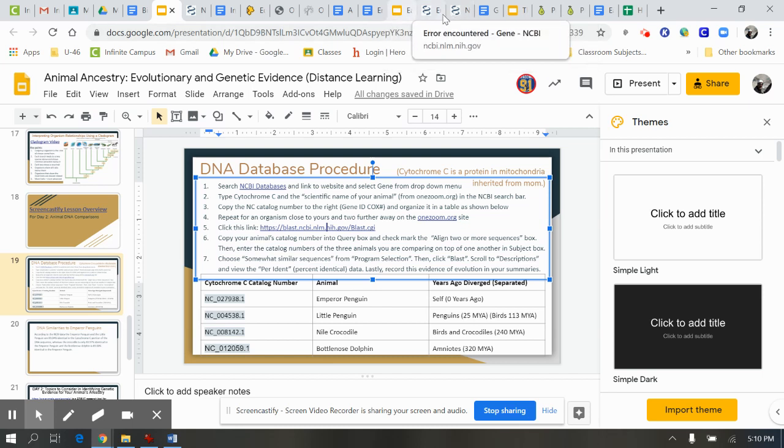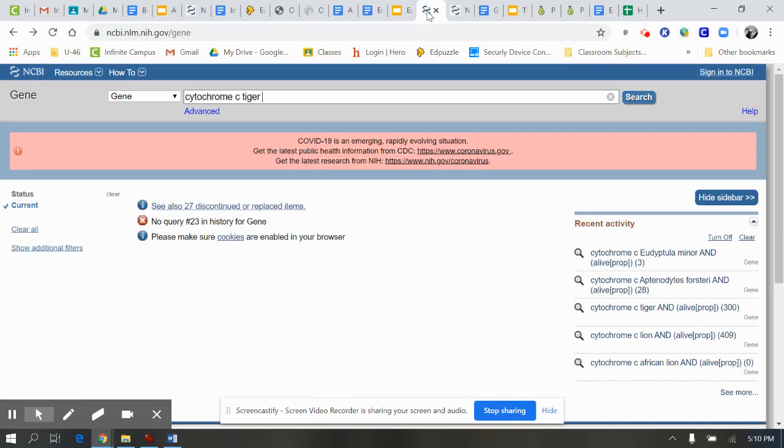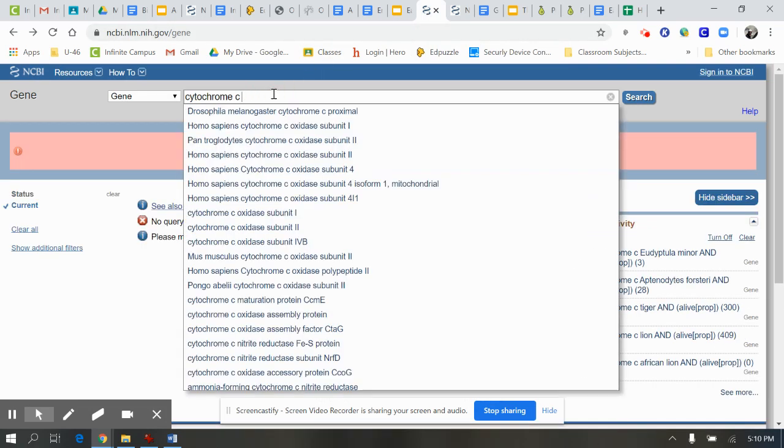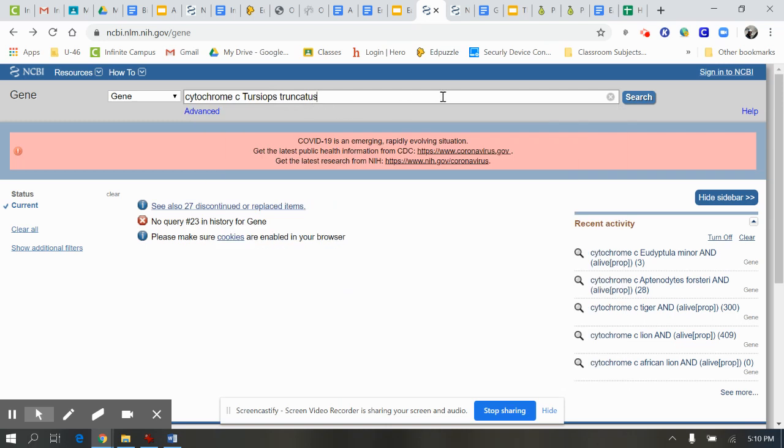So if I go back to where I left off, I'm going to, again, paste my common bottlenose dolphin scientific name. Control V, Tursiops truncatus. I'm going to search Tursiops truncatus up. Again, I'll look for the COX2 code.